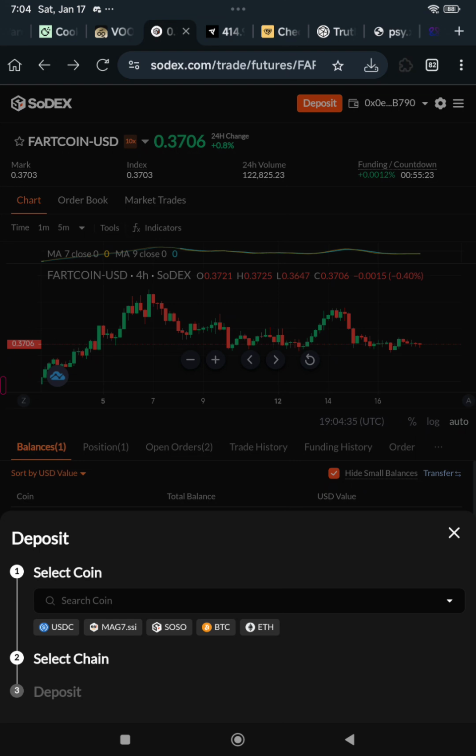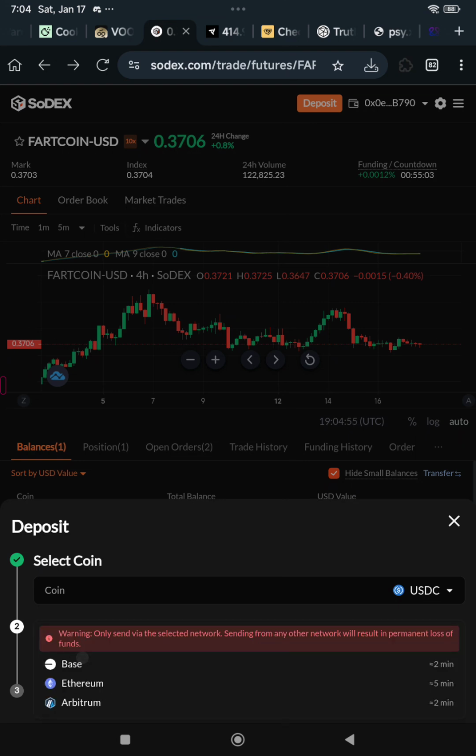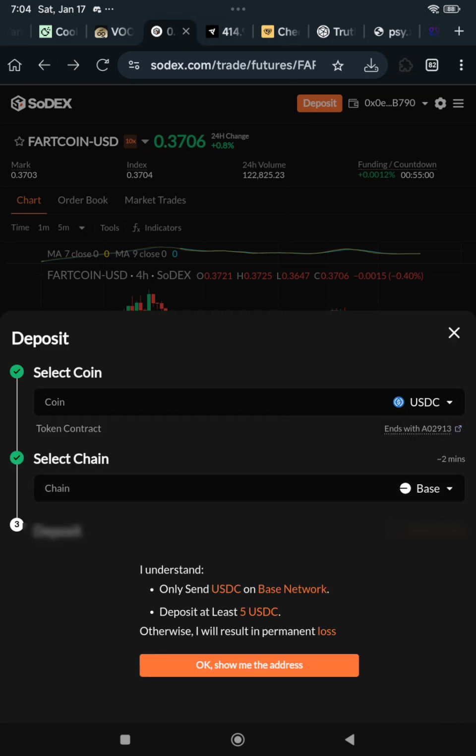You can see it up there. Then you select the token you want to deposit with. They have Ethereum, BTC, but I'll be going with USDC, and you should be going with that as well, because it's better. Then you proceed with the chain you want to deposit from. I will be selecting Base. You can decide to select BNB, Arbitrum, or whichever you want, but I'll be going with Base.